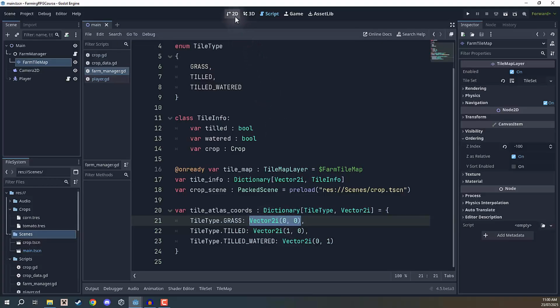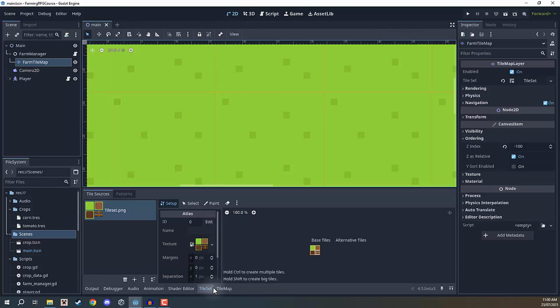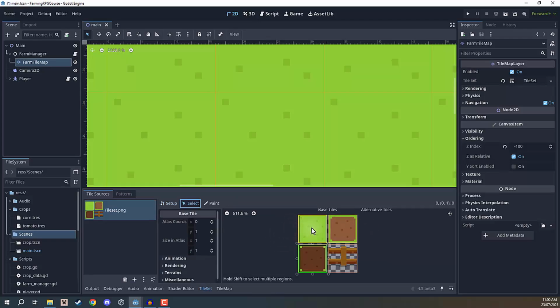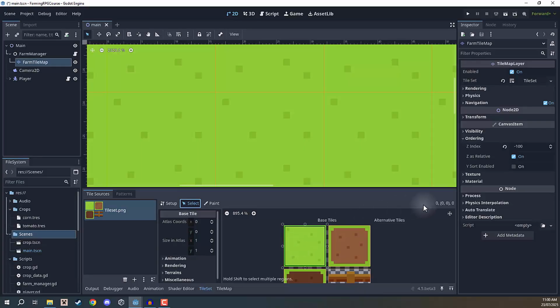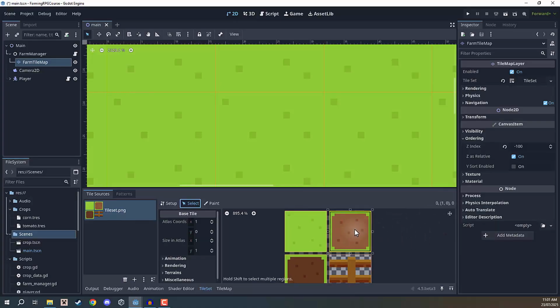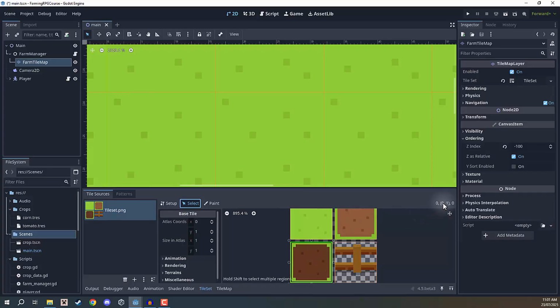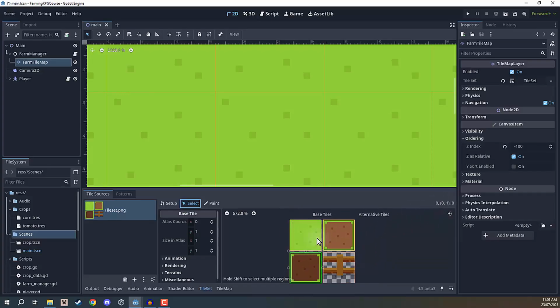Now this position is going to be relative to the tile set, okay, the tile set, which is an atlas, and an atlas is essentially just a collection of different textures. Now you can see here, when I click on a tile, you'll see at the top right we have these two numbers, an X and a Y. And these are what are known as the atlas coordinates, okay? You can see if I click on the tilled one, that changes to 1, 0. The tilled watered, 0, 1. This is essentially the position or the index of this tile on the tile atlas.